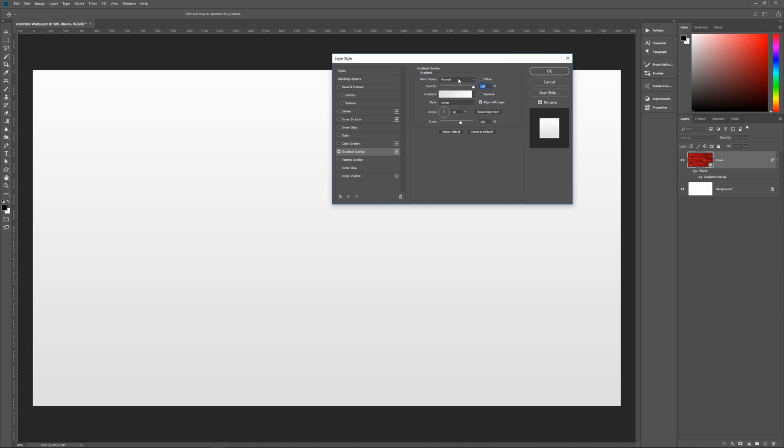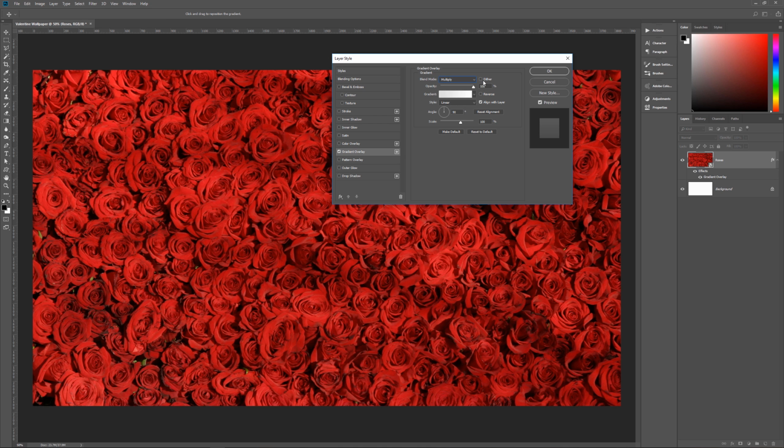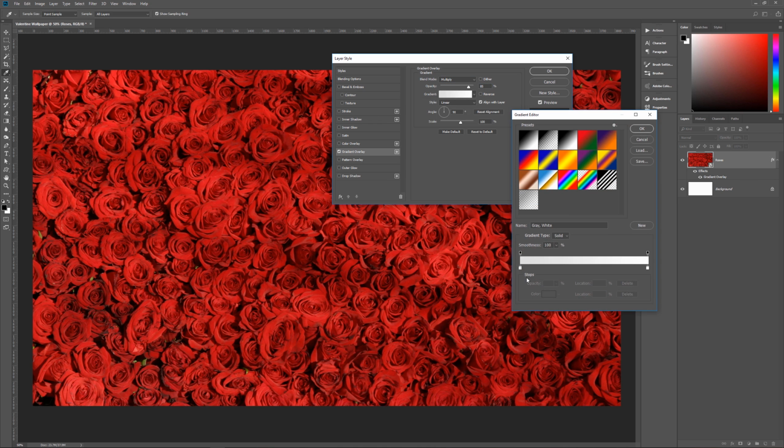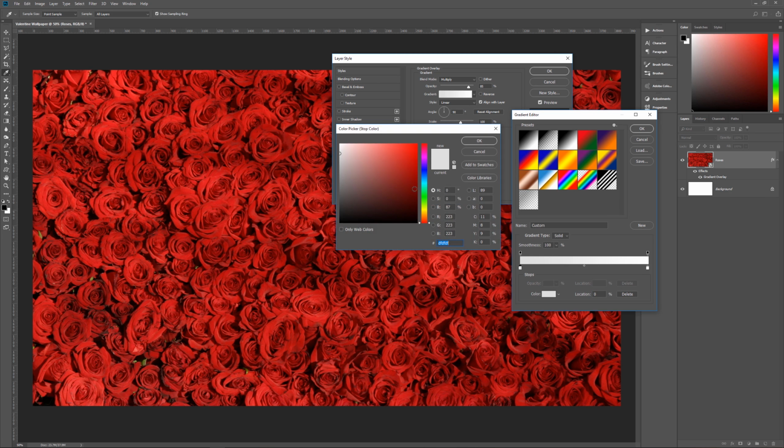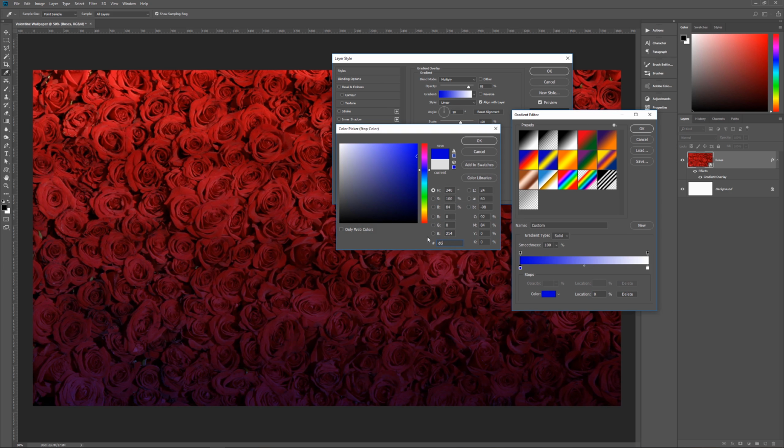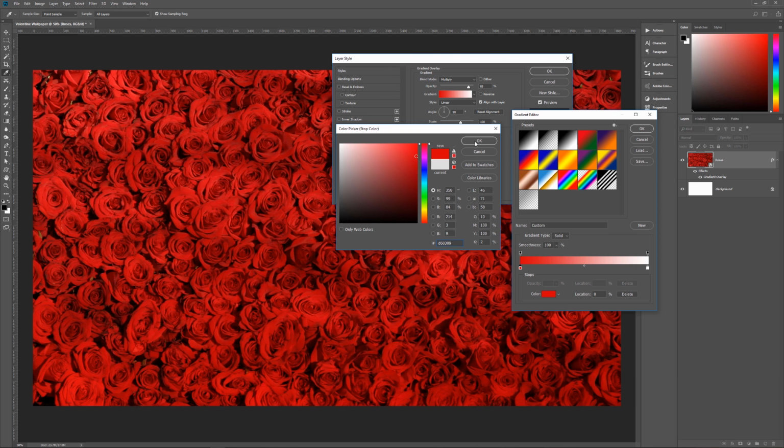Now, what I'm looking for here is multiply. Dither is going to be unchecked. I'm going to make this 85, like so. The gradient that we're going to be using here is a gradient where I take this first color right here, click on the color, and then I'm going to use the color D60309. Okay, this nice red color.